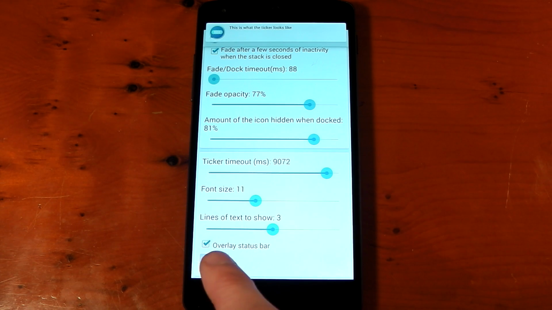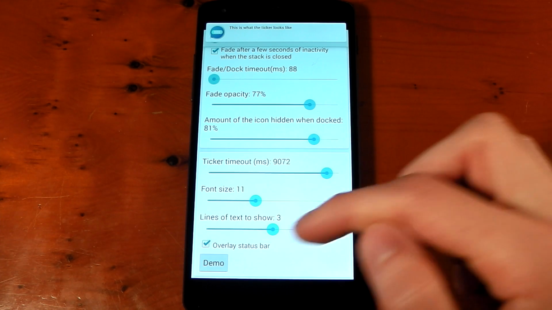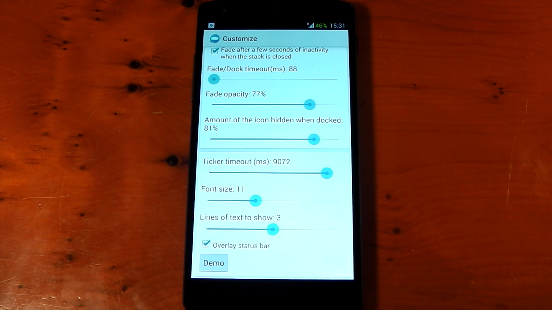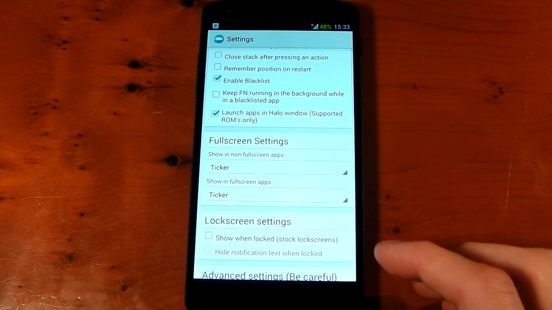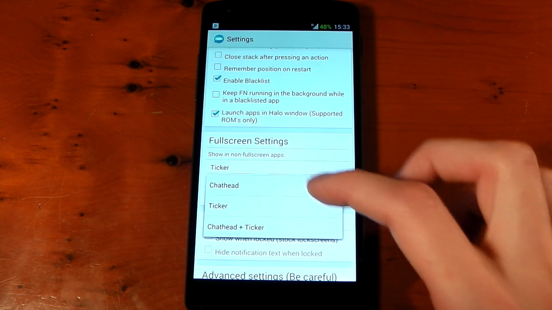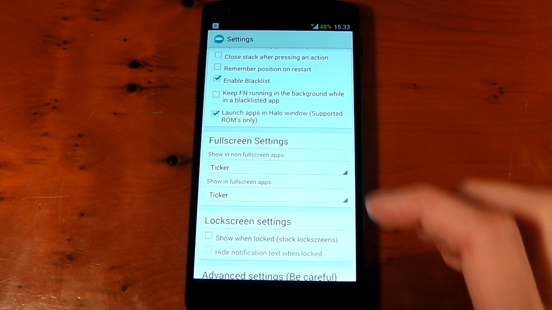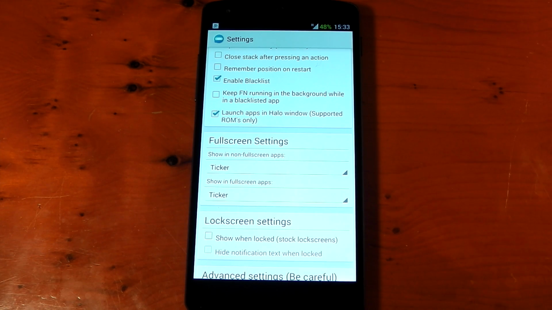You also have the option to overlay status bar, and that's pretty obvious what it does. It draws the ticker over the status bar. If you untick that, it will basically have the ticker below the status bar. So again, that is up to you. You also have some full screen options. For example, you can choose whether to have a ticker, chat head, or a chat head plus ticker in non-full screen apps or full screen apps. So I've got these both set to ticker because I don't want a chat head.